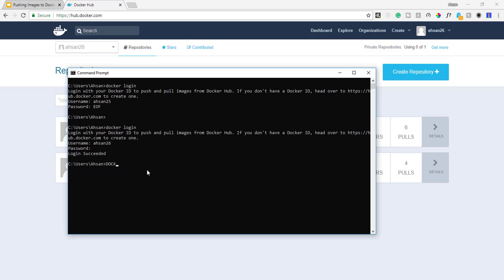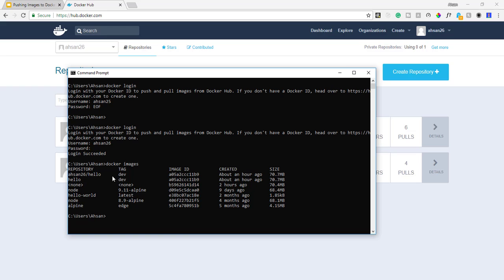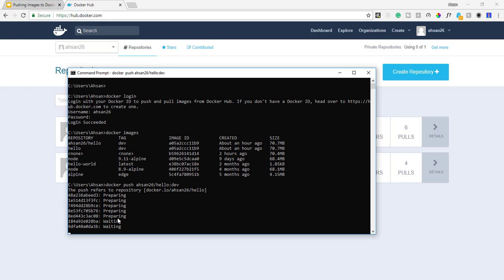So you know the image name from docker images. Here is the image name, whose tag is dev. Now type docker push SN26/hello, tag dev, press enter. It's now preparing, waiting and uploading. It is uploading and will take some time.